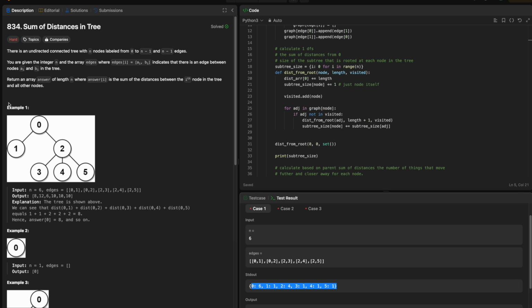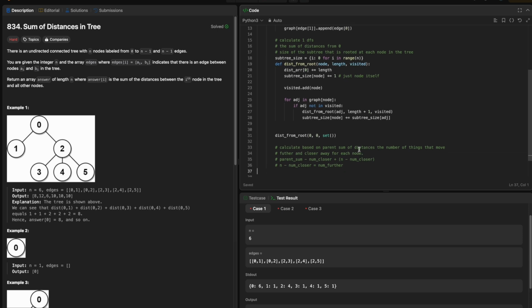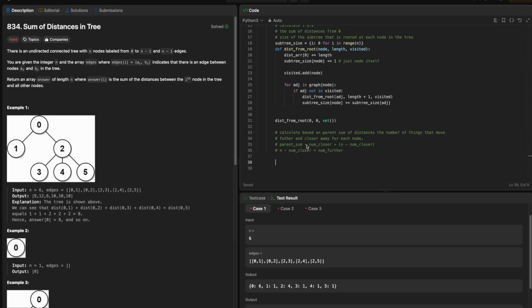For the first input, which is example 1, we have node 0 has a size of 6, that's correct. 1 has a size of 1, 2 has a size of 4, 3, 4, and 5 have a size of 1. Perfect. So our first DFS should be good. Let's then go ahead and calculate, based on the parent, the distances between the new node that we're going to route around and every other node, and we do that with the things that move closer and the things that have moved further. So let's just call it calc routes.